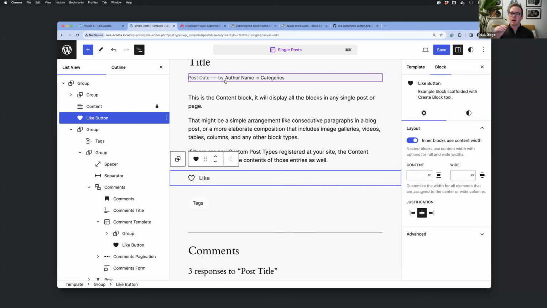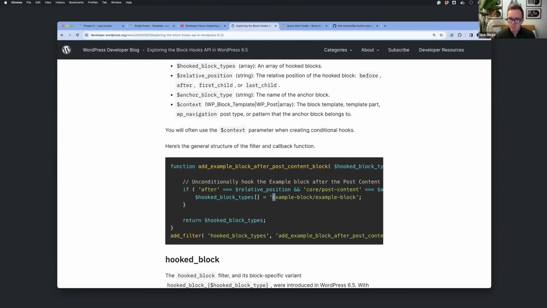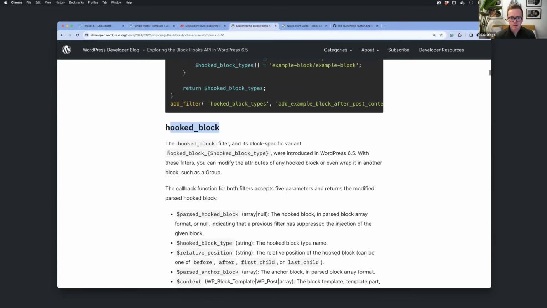Basically, you can modify the attributes of a block that has been hooked. Because if you'll notice, when we were looking at the like button here, and even the article here, we're just implementing the block. We're not defining attributes. We're not setting the color, font size, any of that kind of stuff. We're just implementing the default implementation of the block, no customization. The next filter is hooked_block, and then hooked_block underscore, and then you can define the block name. This allows you to then modify any hooked block.